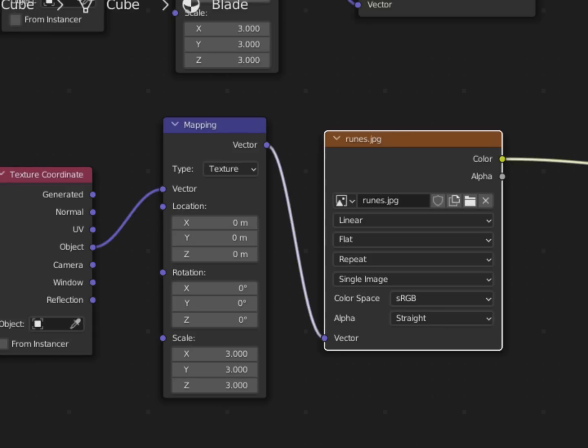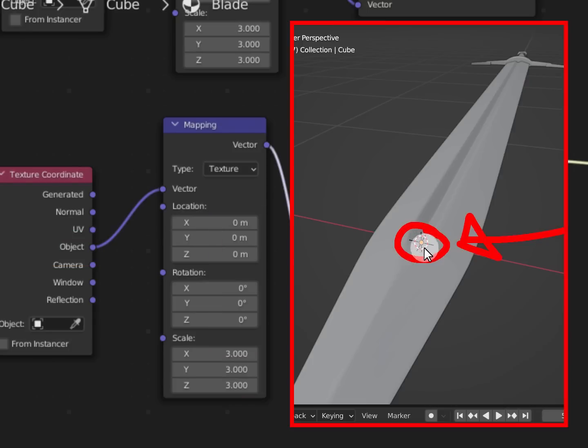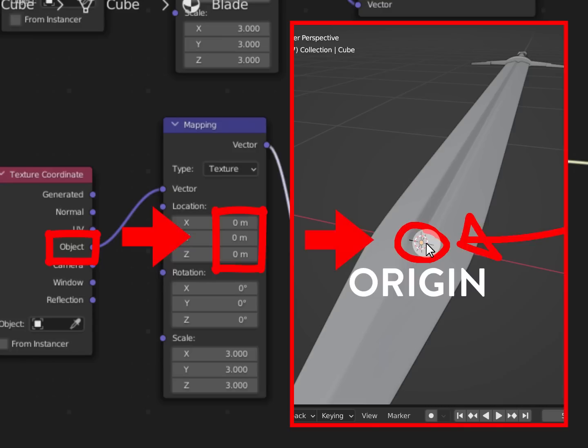First, the object parameter in our texture coordinate node, the 0 location, the 0 rotation, and the scale values start at the origin of the object. So what is the origin of the object? In the layout tab, we'll see that we have a little orange dot on the object. This is the origin, what Blender thinks is the center of the object. This is what the texture coordinate node's object parameter starts at. So this is a value of 0, 0, 0 on the texture coordinate location node.